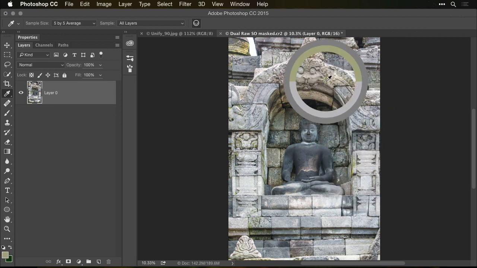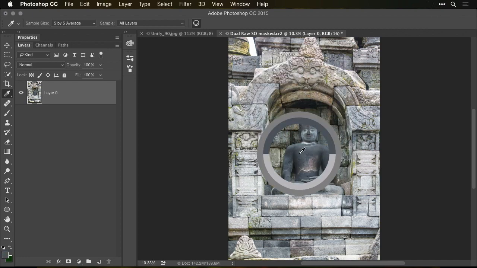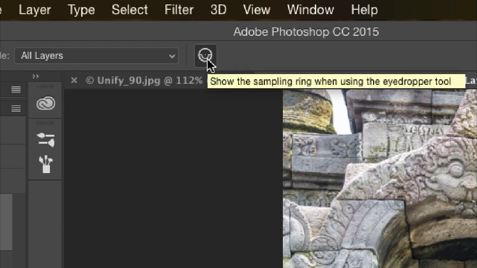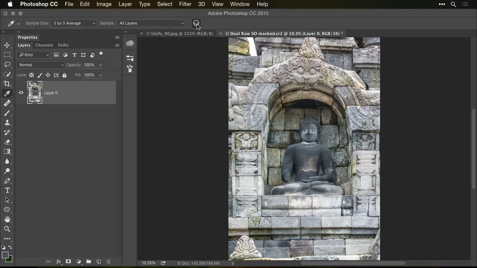So that's the rings. Now, if you don't like that ring, you just find it to be distracting, there's an icon up here, this guy, and that shows the sampling ring. If I turn that off by clicking, now when I click, I don't see it. It feels more like much older versions of Photoshop. So if you find that to be annoying, just click on that icon. It'll show the ring each time you click, or turn it off.